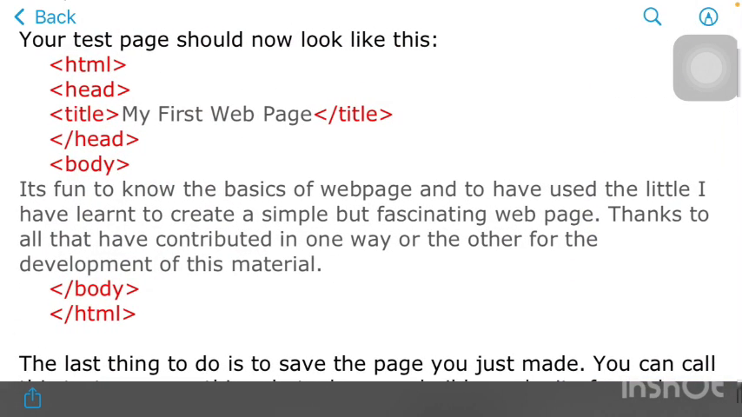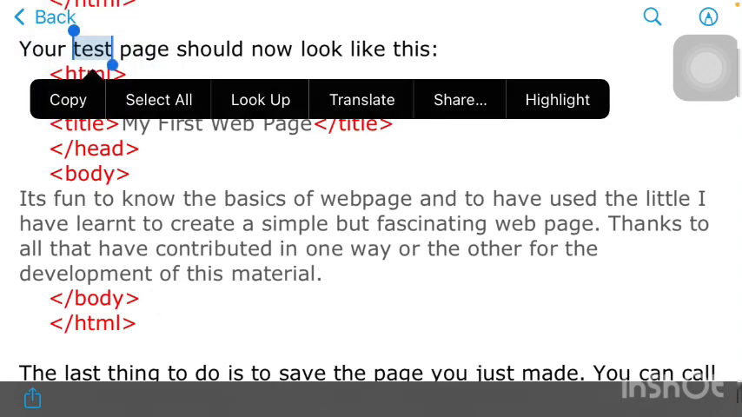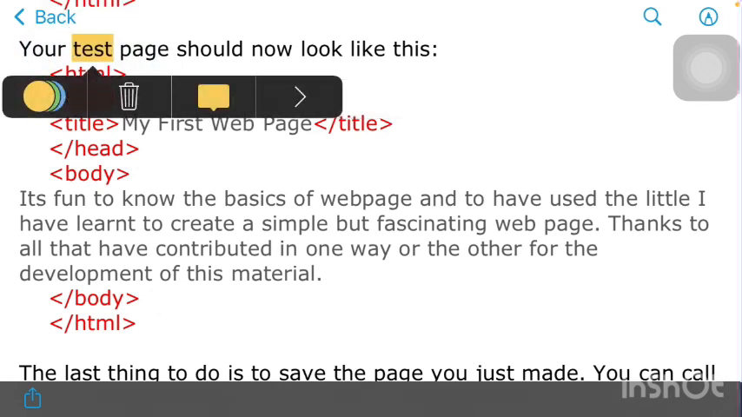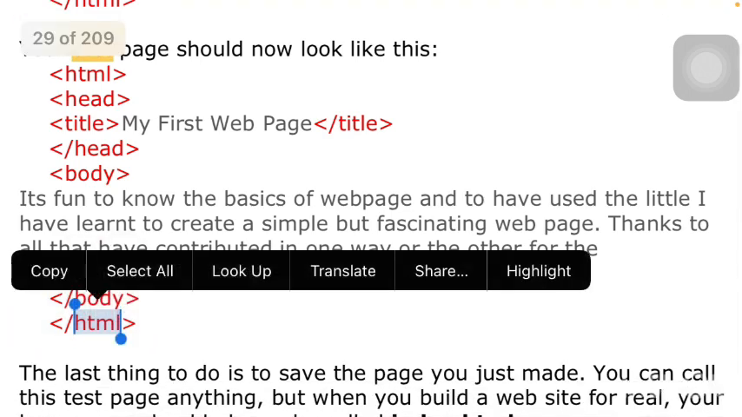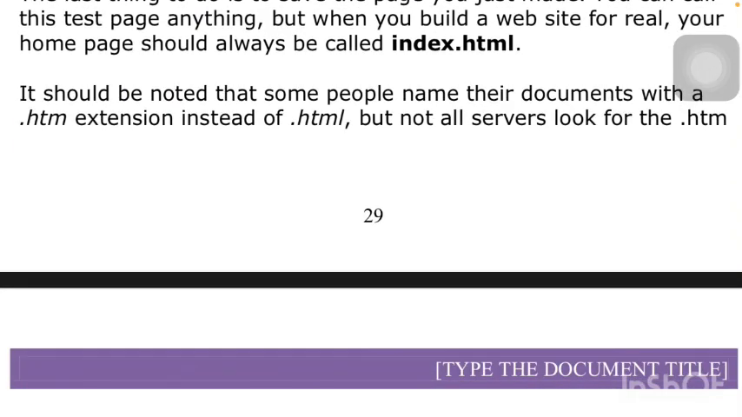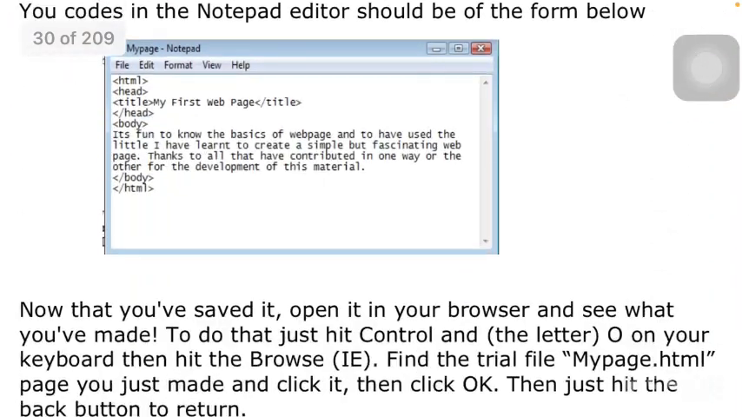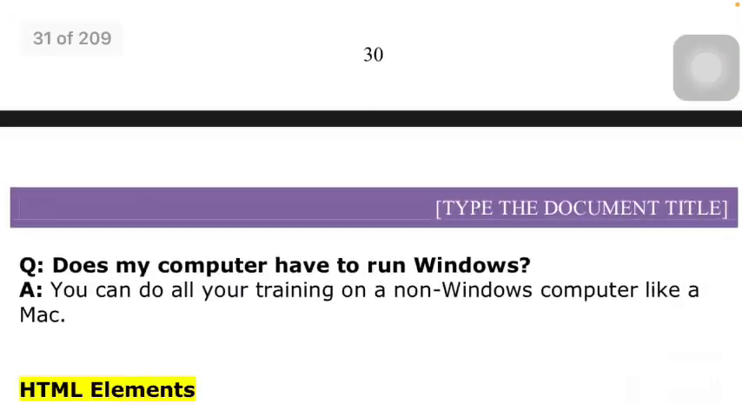From here you can type all this, from the HTML tag to the HTML end tag beneath here. When you type it, check it out so you see how it looks.